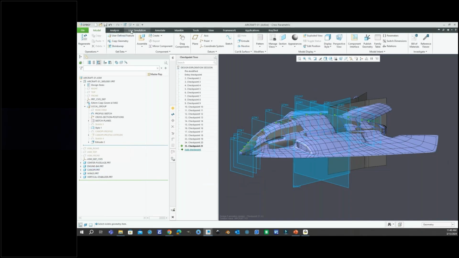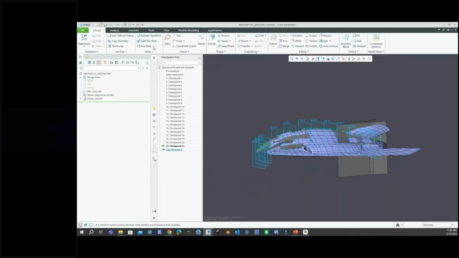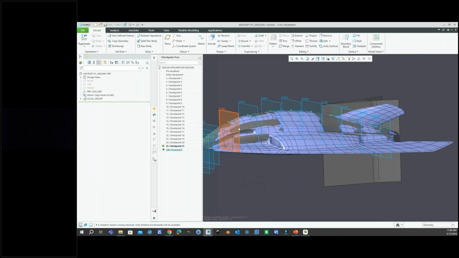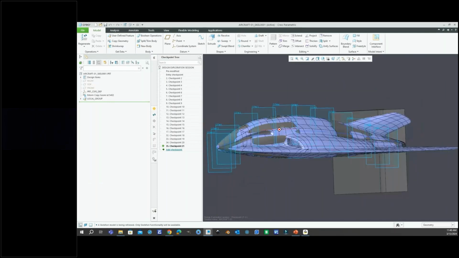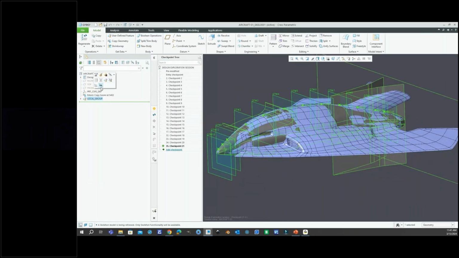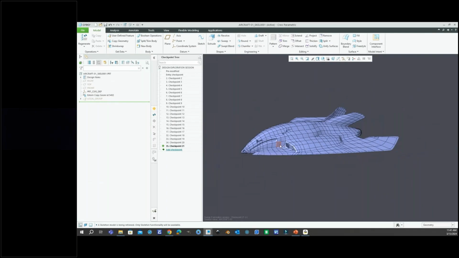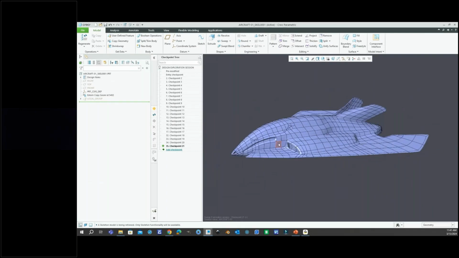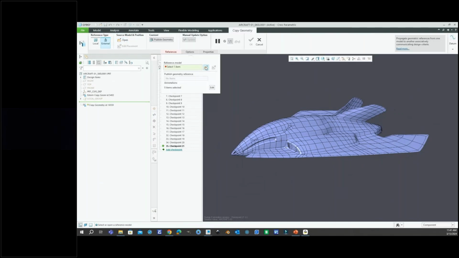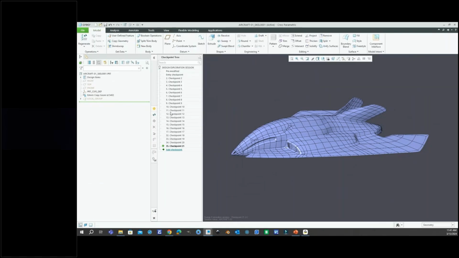Okay, so I'm going to switch to the skeleton part right here. You can see that we have the original Freestyle mesh here in light blue, and I used the copy geometry feature. So within the skeleton part, I went to copy geometry, I browsed for that part with the mesh, then I brought that in. And that's exactly what this external copy geometry is.